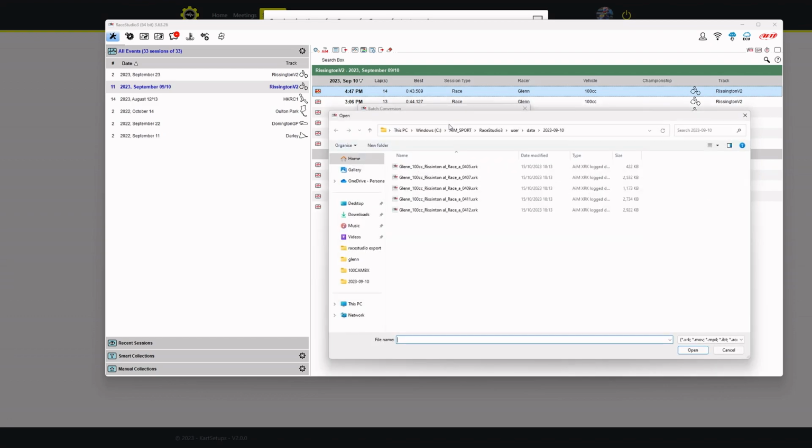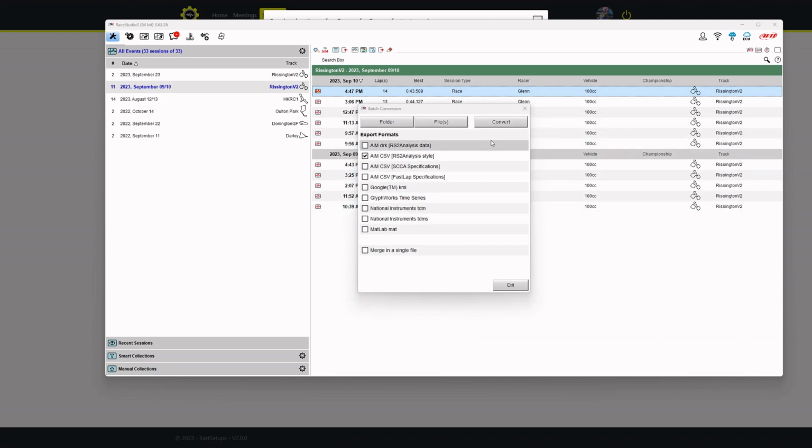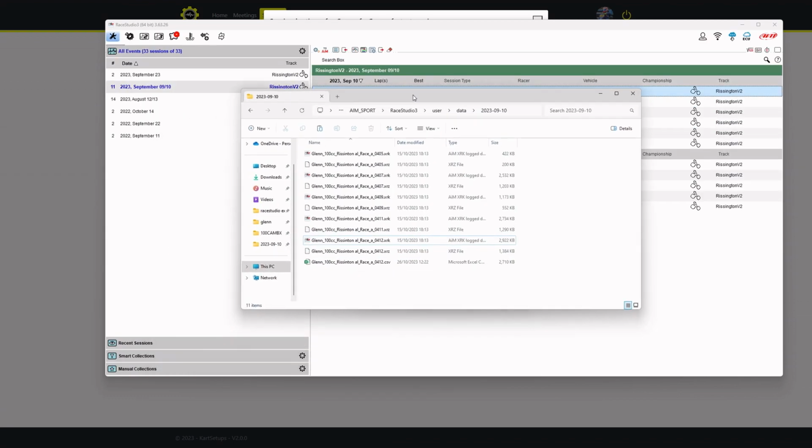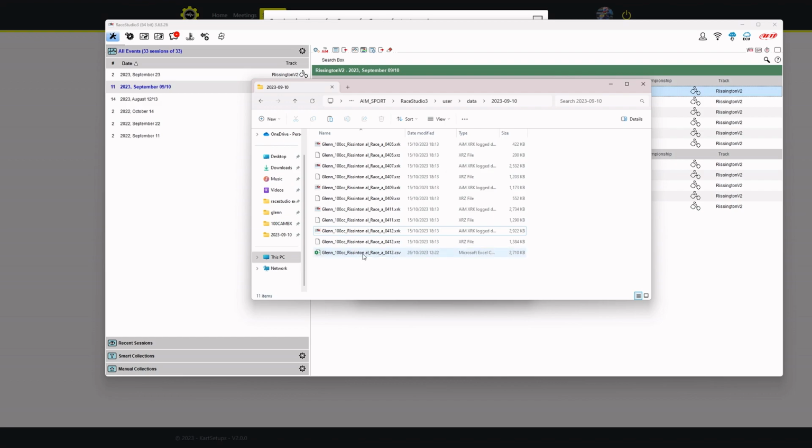Then you need to go to files and select the session basically that's been imported into Race Studio 3, and that's usually in C, AM Sport, Race Studio 3, user data, and then the date of when you did it. So we will open that, and now we're going to click convert. And that will convert, and if I bring this over here, you will see that we now have a CSV file here, and that will contain all the data that we need.